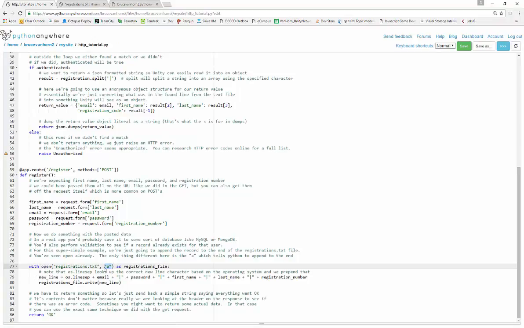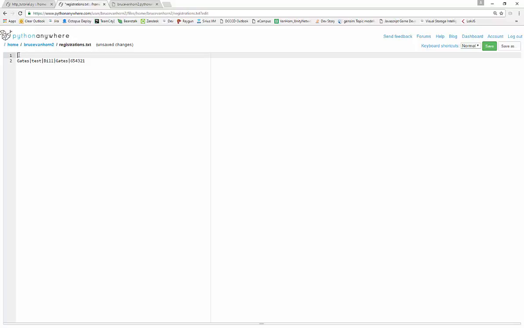All right, going back to this, it's opening it up as append, and it's assigning it to a variable, registration file. Down here, we're just going to create a new line, which is just simple text concatenation. We're taking os.linesep, email. Oh, this is actually what gives us that new line character up there at the top. So we didn't append anything. When we appended this, it appended the new line character.